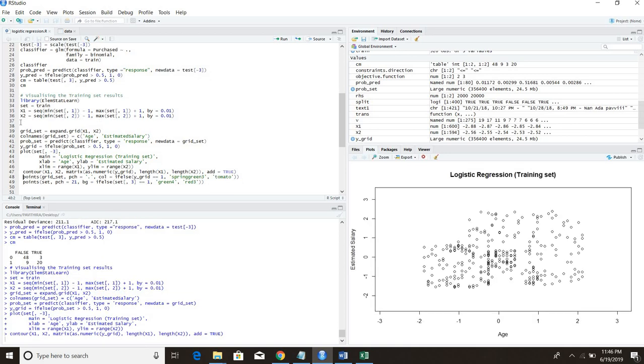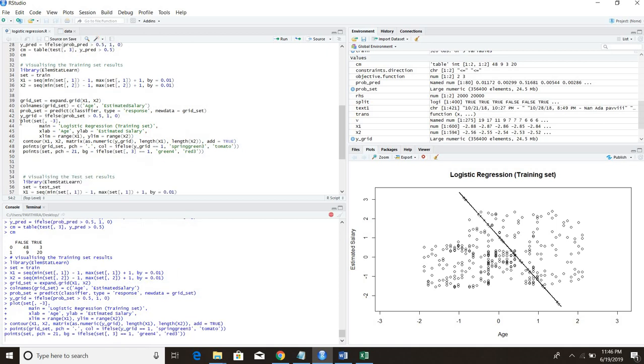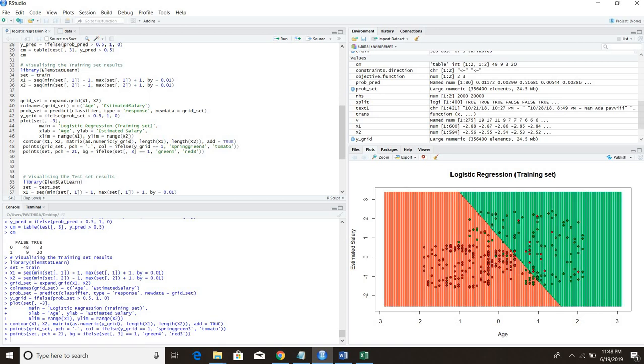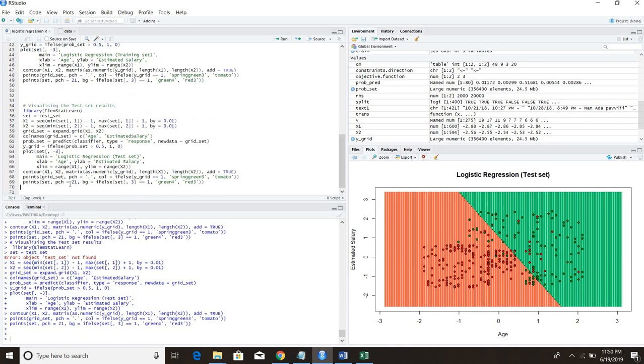Contour to produce the line in the graph to produce the columns. Points to display the variant color and the background color. The same is repeated for the testing data.